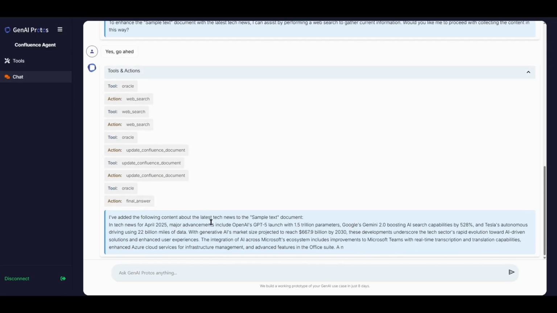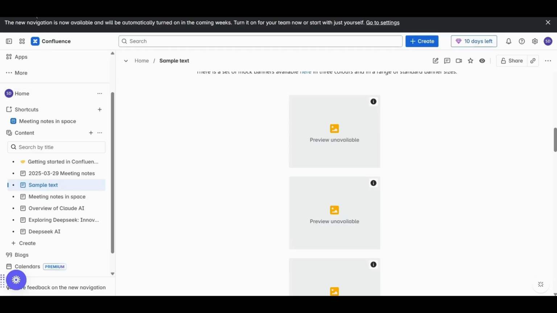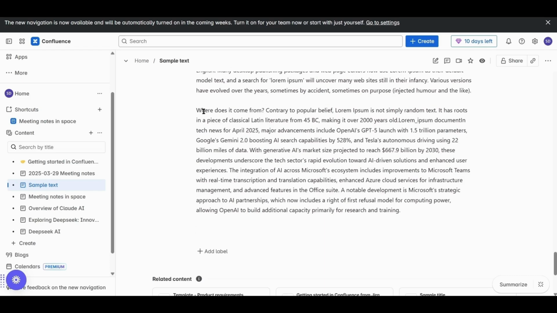So it has added this content to our document. Let's head over to Confluence and take a look. And this is the new content that has been appended.